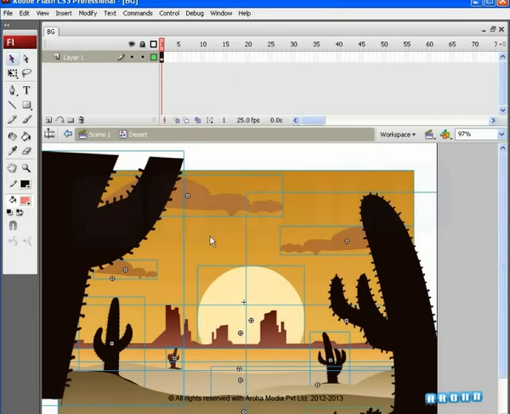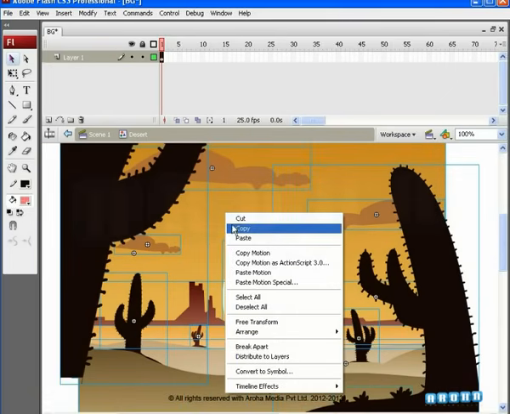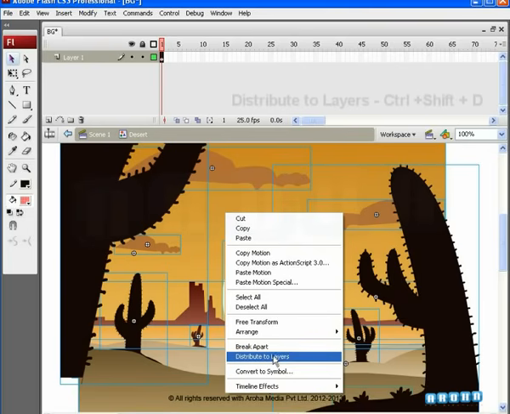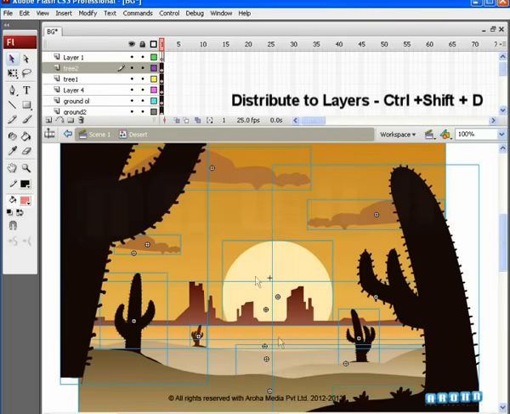How? First select all the objects by pressing Ctrl+A. Now, right-click on the selected objects on the stage. Select the option Distribute to Layers. You'll find that the objects are still in their own places, but they are now distributed in different layers. This is helpful for animation. Note that the software names the layers according to the symbol names.